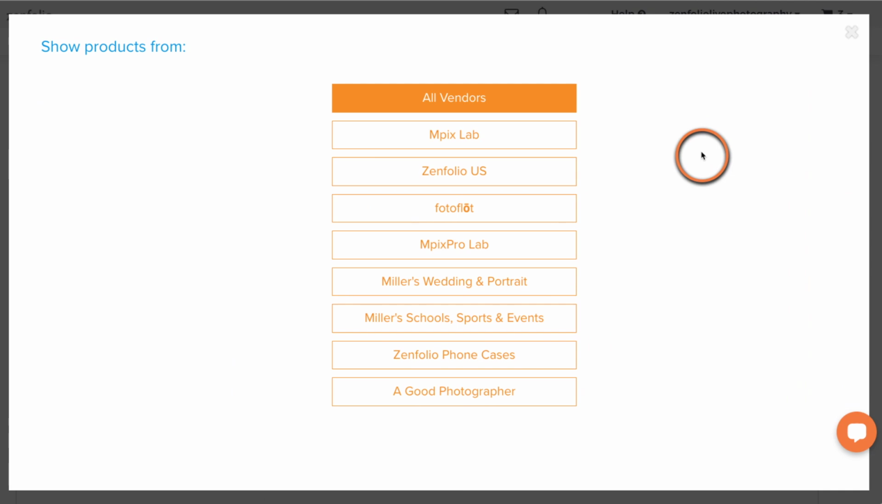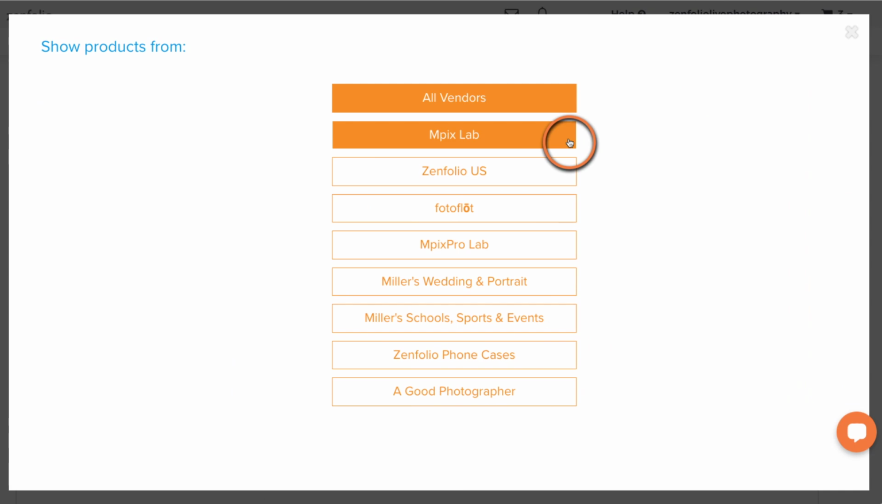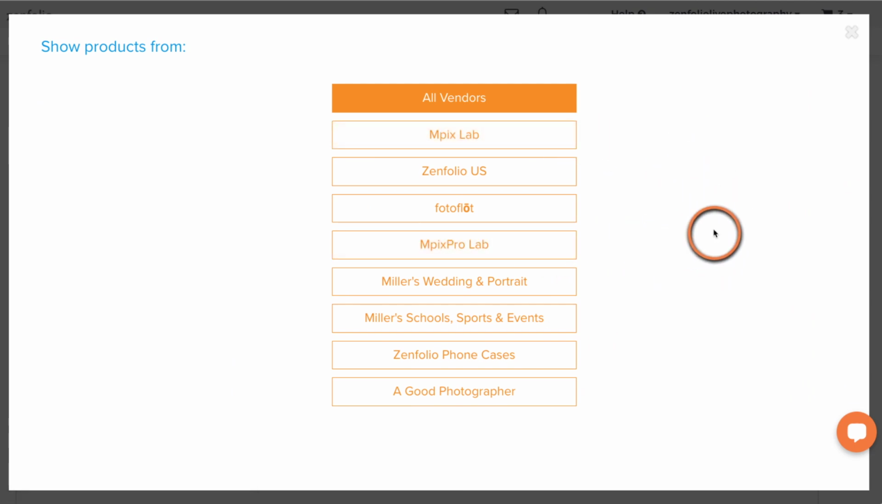However, they do offer color correction. So if you are a volume photographer and you upload right out of camera and you need that color correction, MPix might not be a bad choice to go with because of those color correction settings. MPix Pro offers a lot more products. Their base cost is lower to give you a higher profit margin. However, they do not offer any color correction.